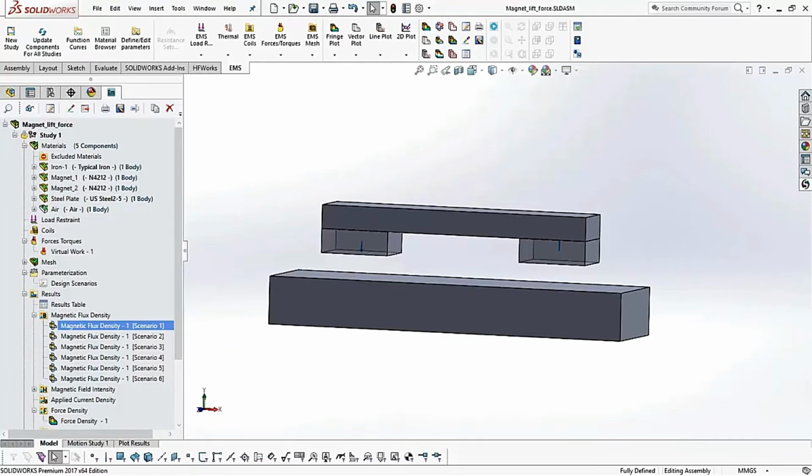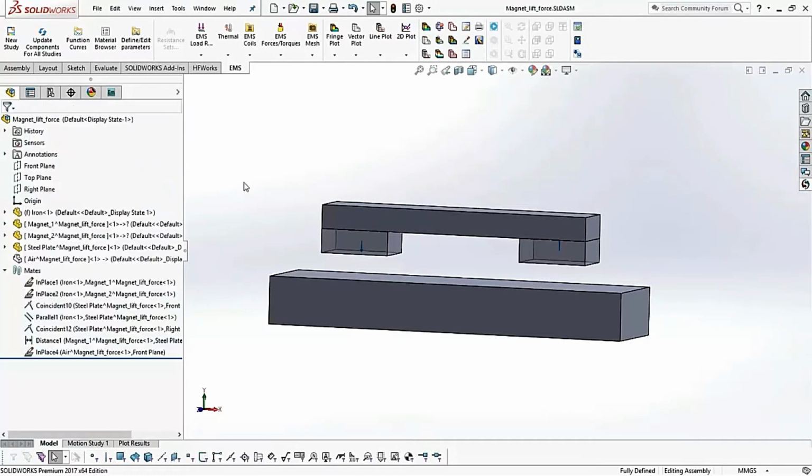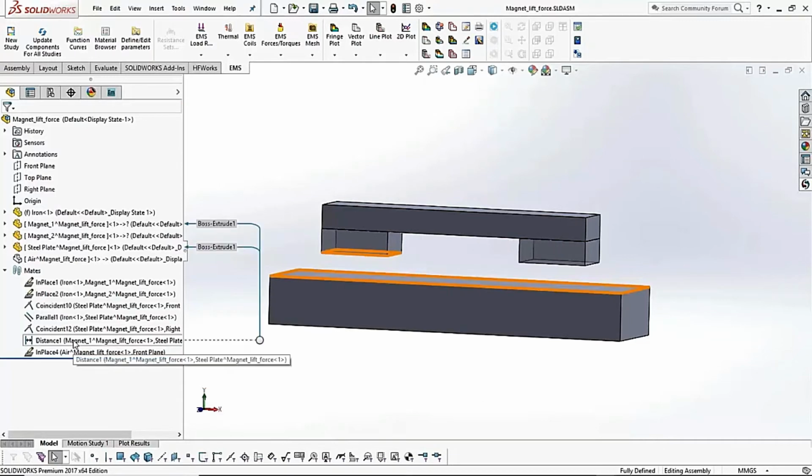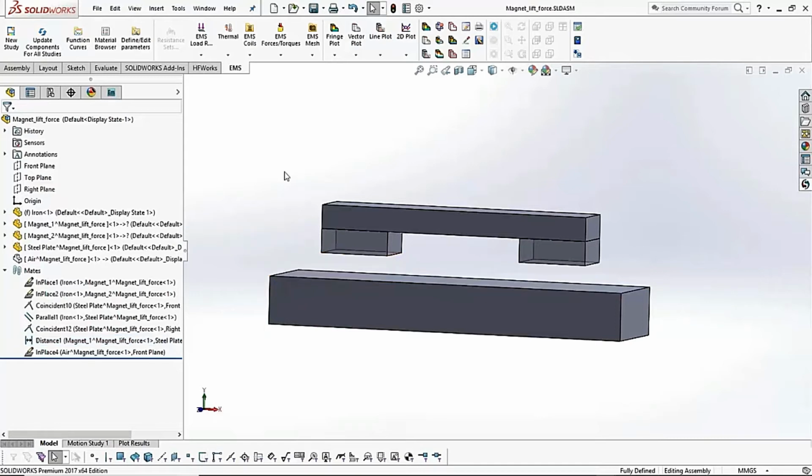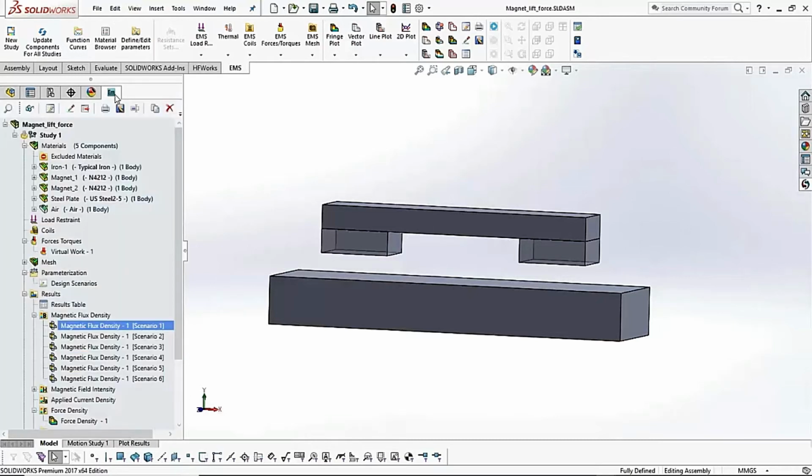So now I am in my SolidWorks simulation environment where I have modeled this assembly, and in this assembly I have a distance mate which is actually the distance between the steel plate and the magnet arrangement, as you see here. Now we will use this distance mate as a parameter and do EM simulation. EMS is an add-in product inside SolidWorks, and hence by click of a tab you get access to electromagnetic simulation right inside SolidWorks.